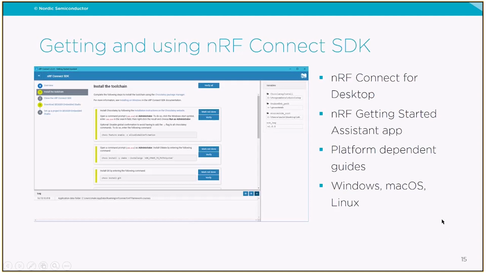We do have platform-dependent guides on this app, so they might look slightly different depending on whether you're using Windows, macOS, or Linux. And of course, all of these apps have been tested on all 3 of these platforms.